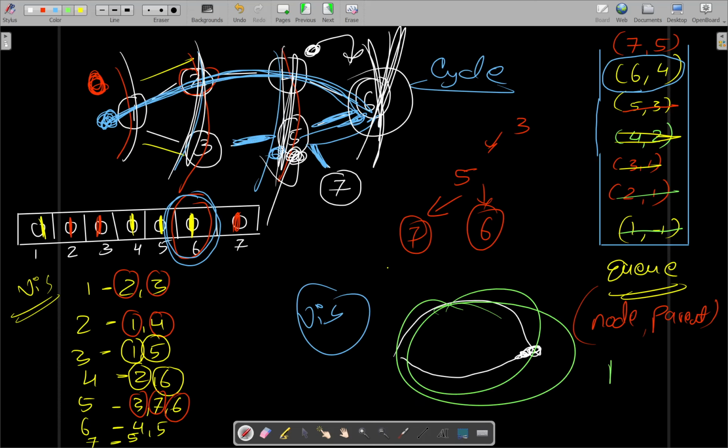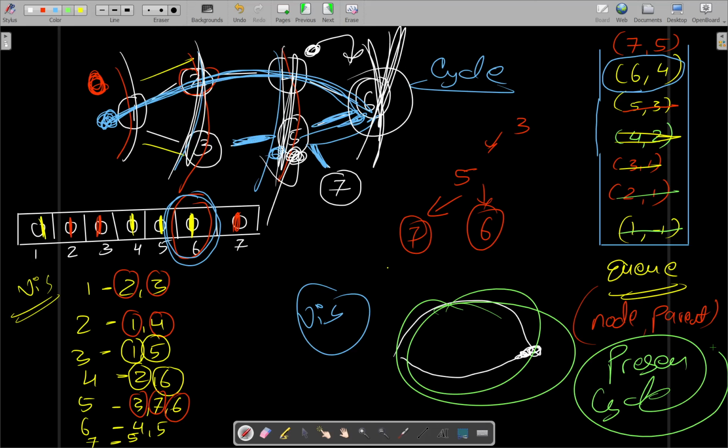Simple. Presence of cycle. I hope it is clear to you. We are trying to reach a particular node which has already been visited from some fellow node at the same level. It means only one thing, that a cycle is present in the graph. Simple. Algorithm is done. Question is solved.